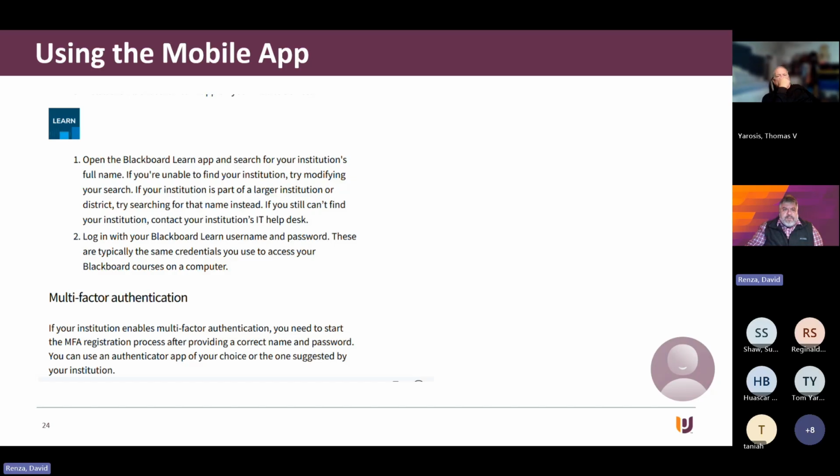Authenticators are becoming more and more the way of the world. You may have used one before, but if you haven't, it's fairly easy to use once you get used to it. You may also have to use the authenticator logging in from your computer. I know I do sometimes. I had to do it this morning before I taught my class. So just a heads up, you will likely have to use an authenticator as well.